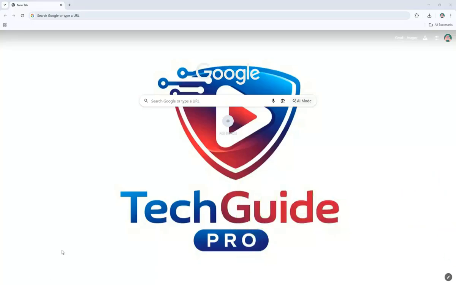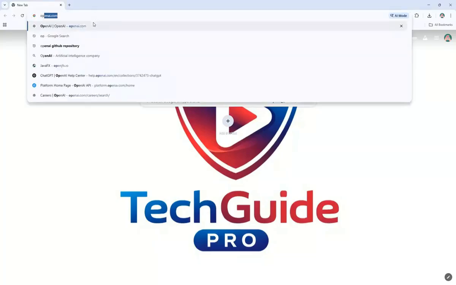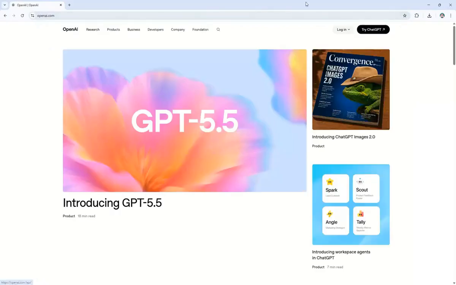First, open your web browser and go to the ChatGPT website. Log in with your account if you're not already signed in. Once you're on the main page, you need to start a new chat. Simply click on the New Chat button.